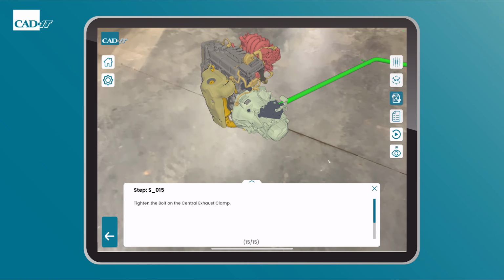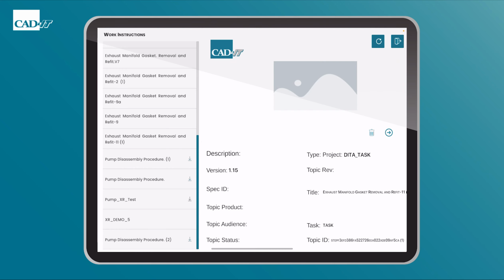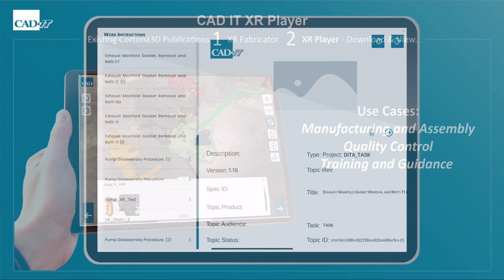Once I'm all finished, I'm able to press the home button and go back to my list of instructions.